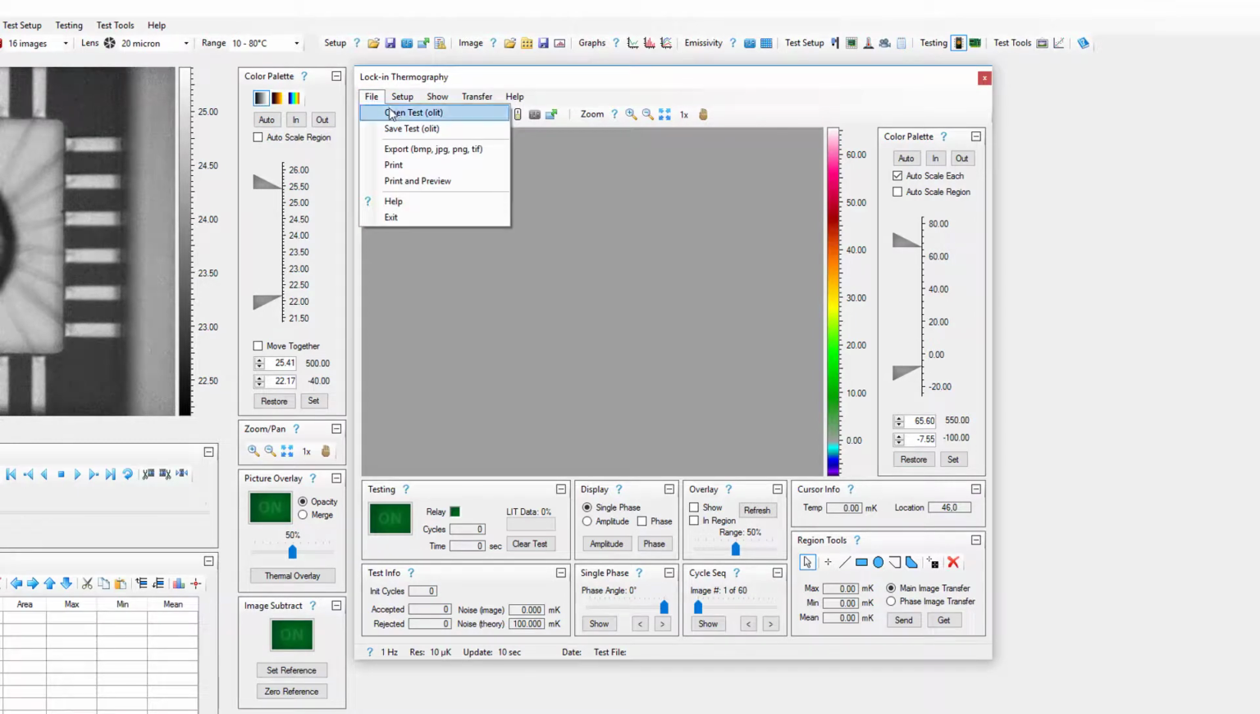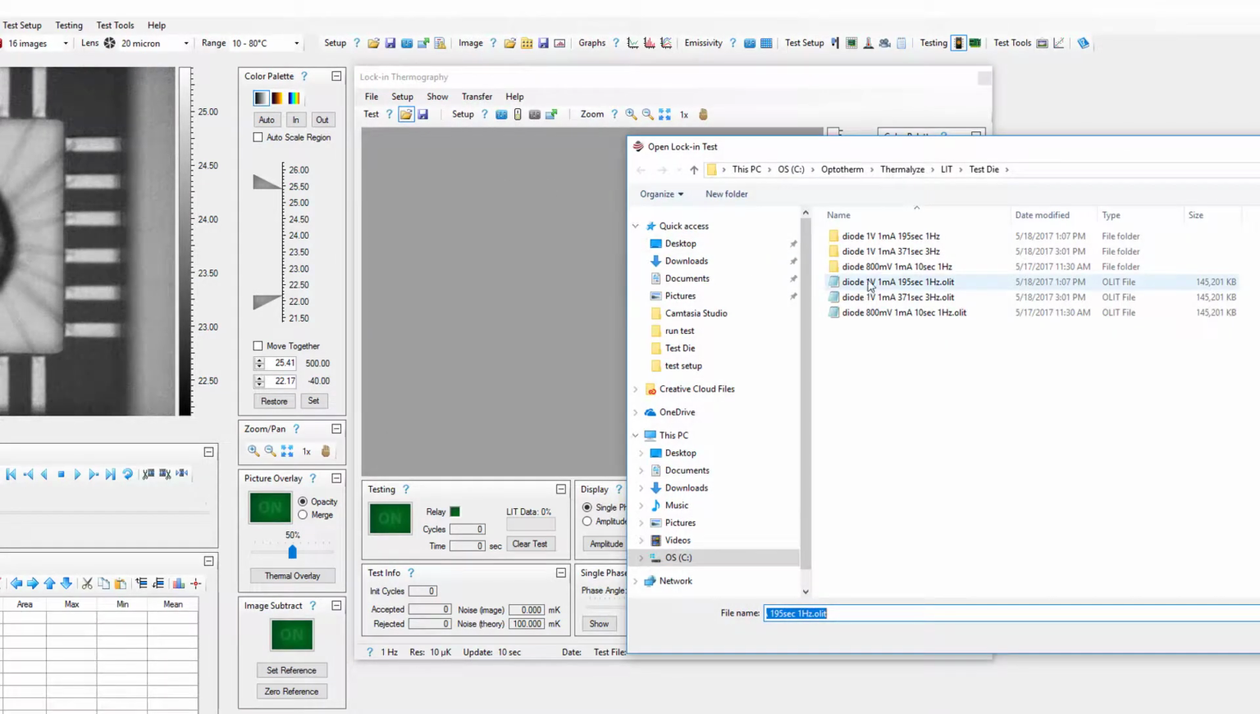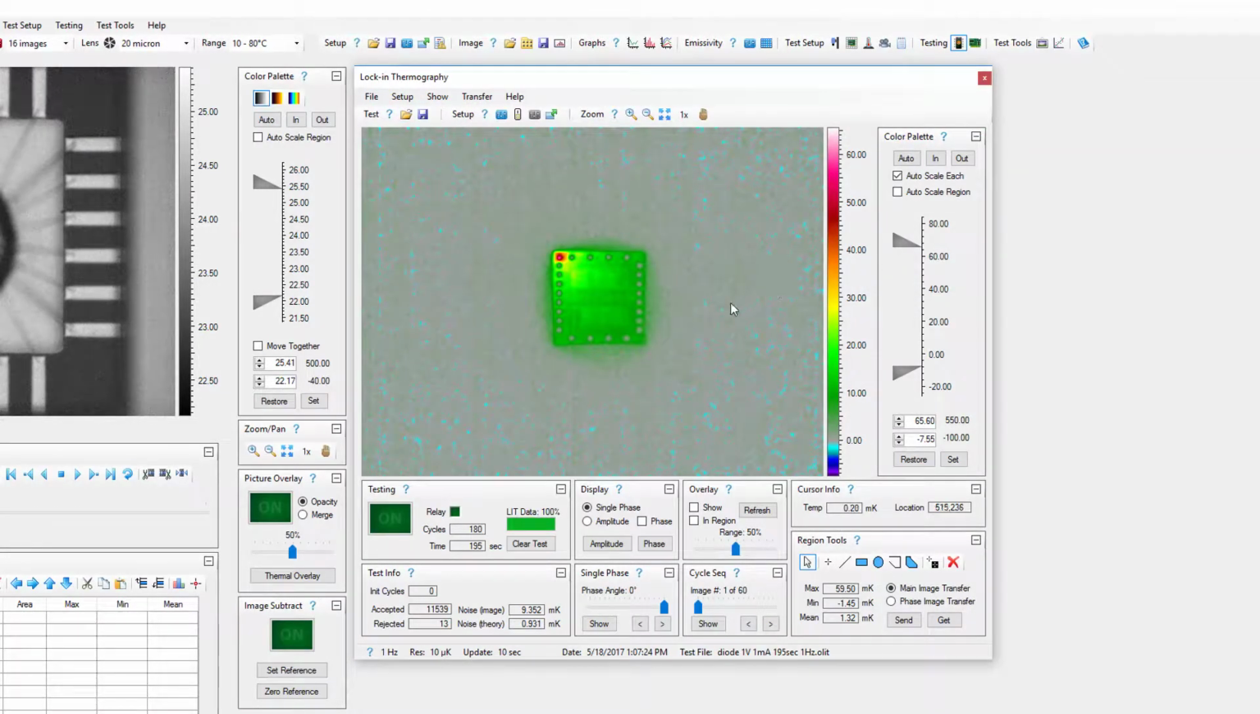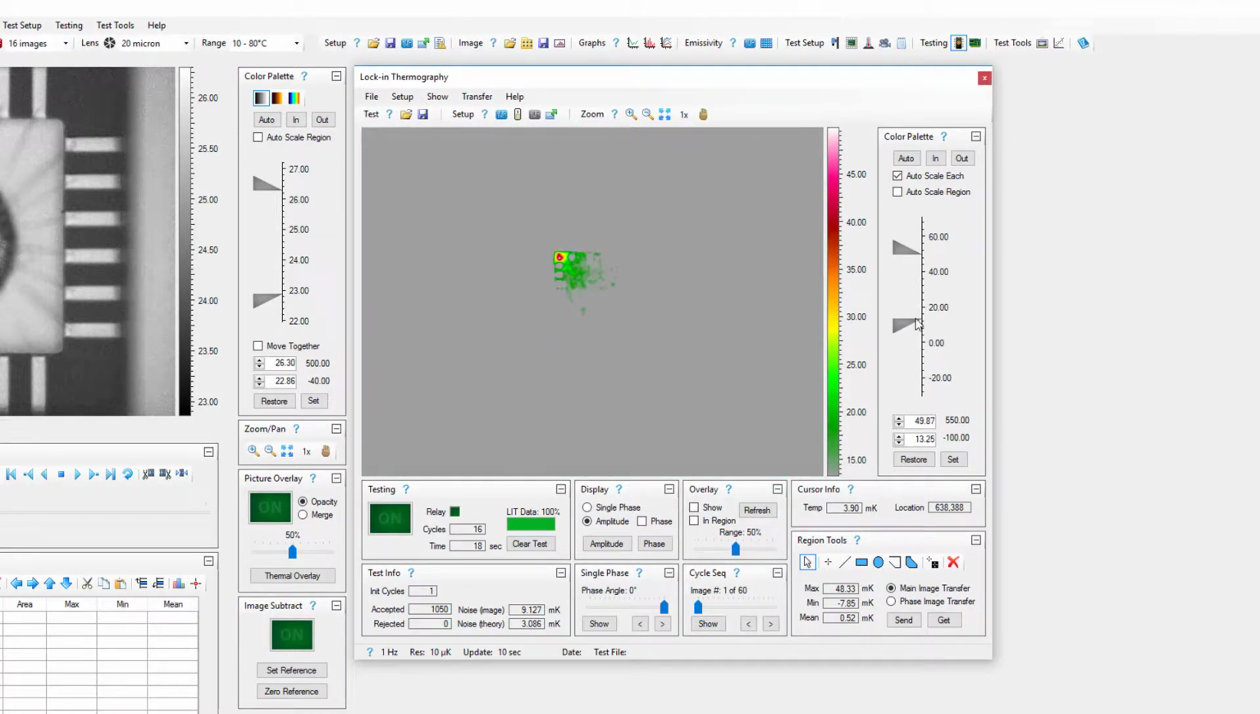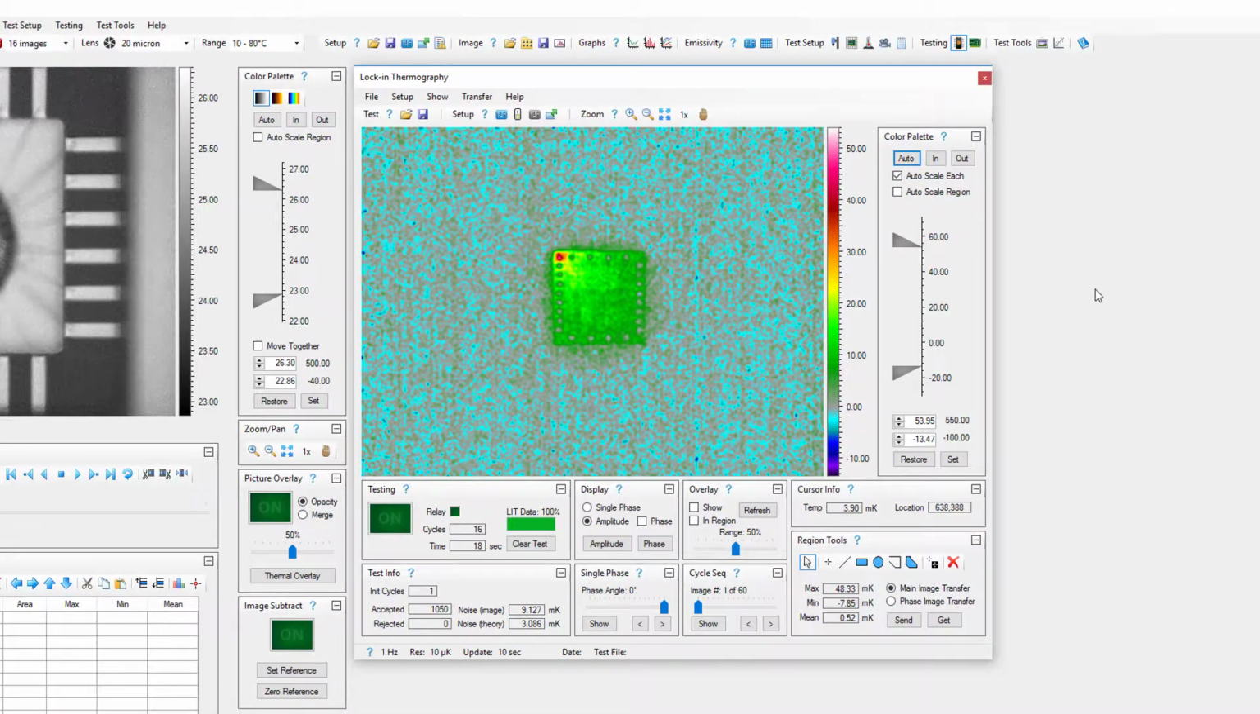Saved tests can be opened to evaluate test images. They also can be continued by pressing the on-off button. You can manually adjust the color palette to optimize the contrast to better view the localized heating. You can also press the Auto Scale button to automatically scale the color palette.